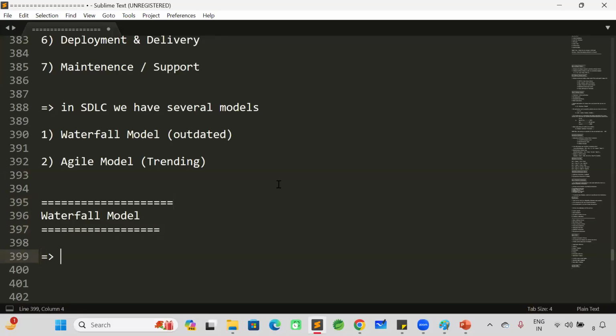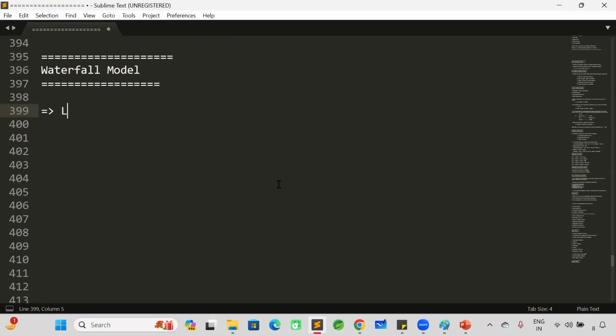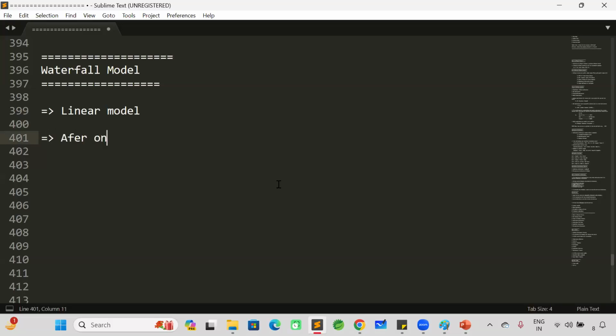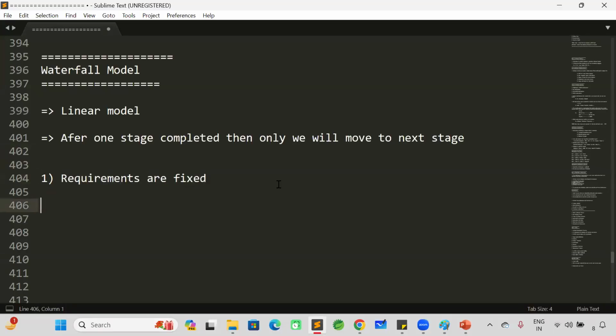This waterfall model is also called the linear model, or the sequential model. After one stage or phase is completed, then only we will move to the next stage. Now, in the waterfall model, requirements are fixed. Budget is fixed.